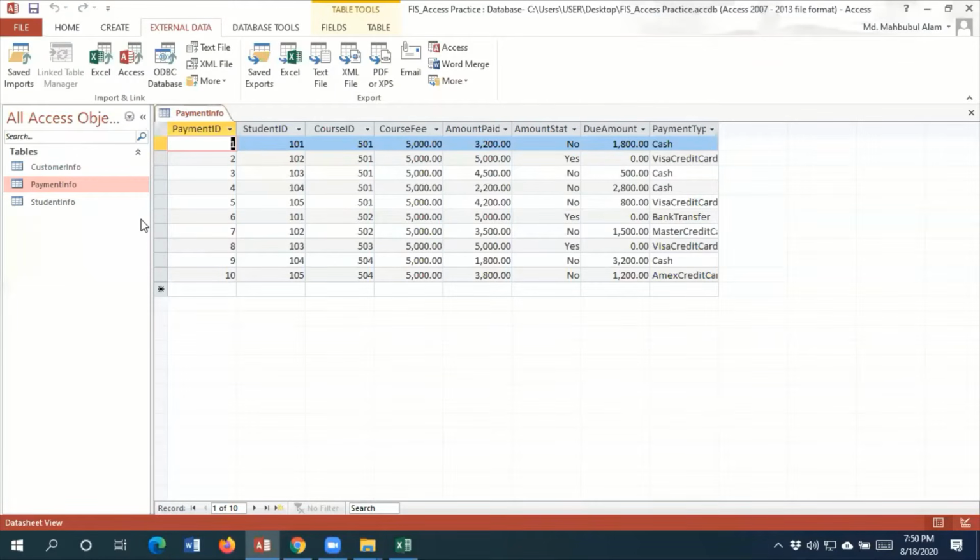You remember in our class we did auto numbering, but you cannot apply the auto numbering here because you already have some data. Once you have some data, you cannot apply auto numbering. So what you need to do is apply the number and make this payment ID a primary key. At the same time, I would like to apply a lookup wizard for payment type, so that I can get a drop-down menu.